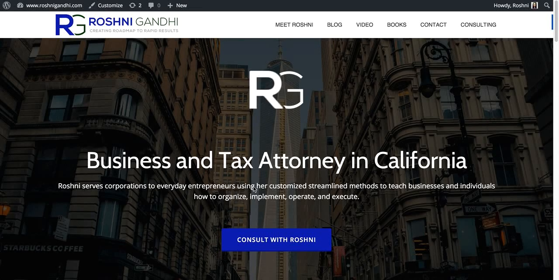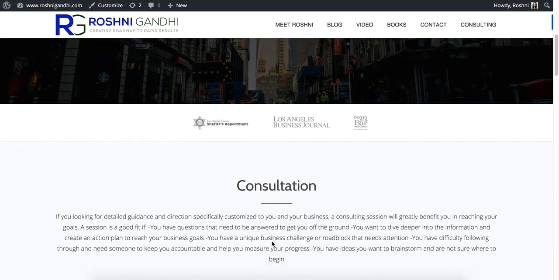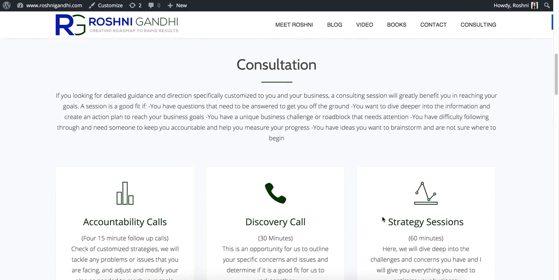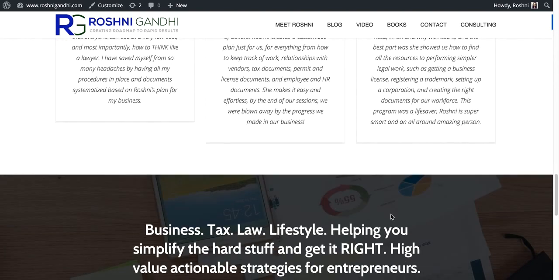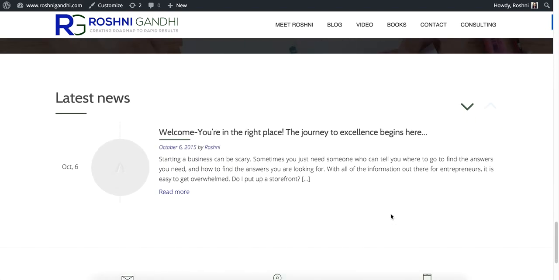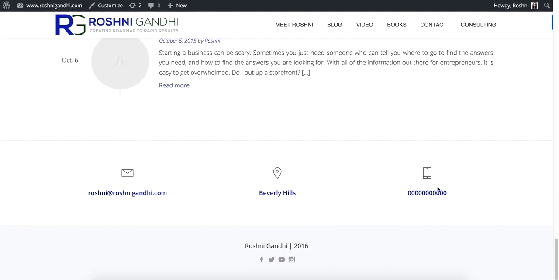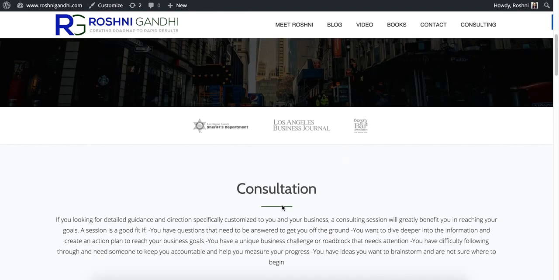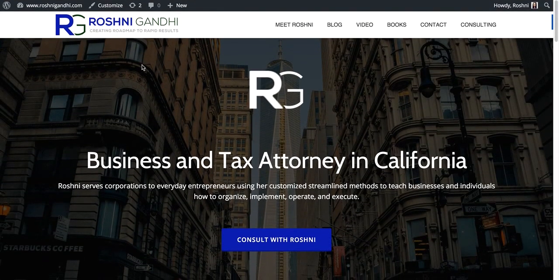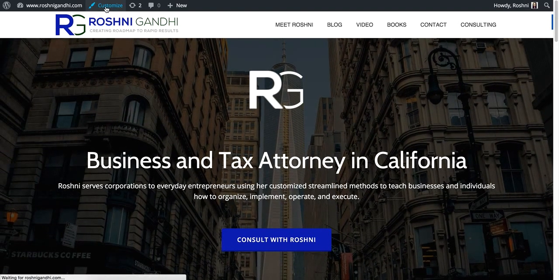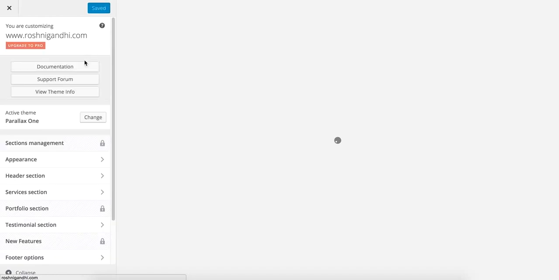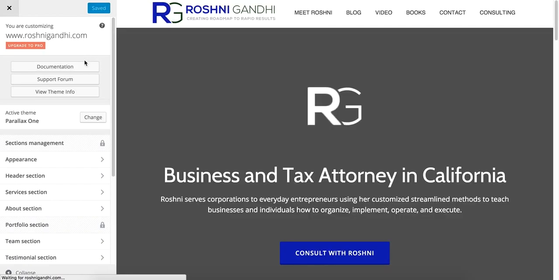You would like to customize this button, these logos here, some text here, icons, and testimonials, contact and latest news, and your phone number here. So first you need to log into your WordPress, then go to this customize option, and when you click on it, it will show a panel on the left hand side and your home page on the right side.